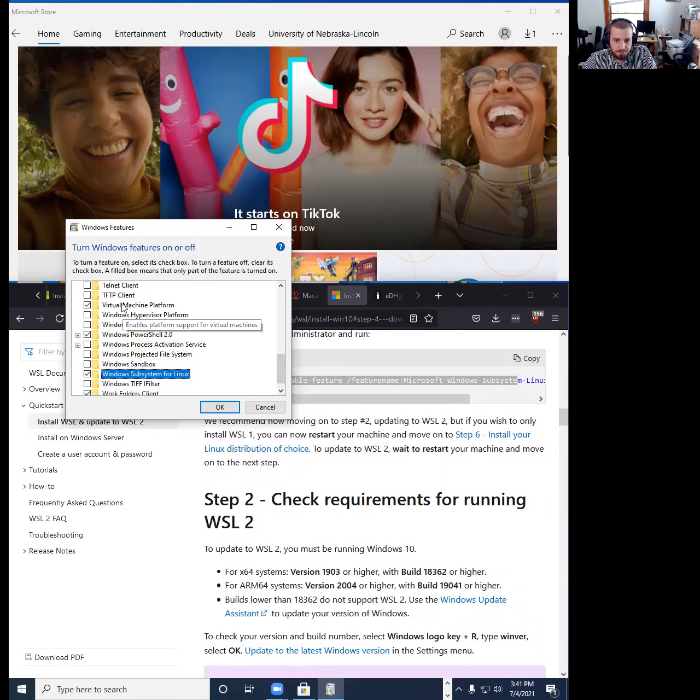In particular, this virtual machine platform should be checked. We are running a virtual machine. Windows Subsystem for Linux is a virtual machine, so we'll need that. And also, you might end up needing this Hyper-V feature. You notice the description here. Well, maybe you can't read it because the text is really small, but it says, provide services and management tools for creating and running virtual machines and their resources.